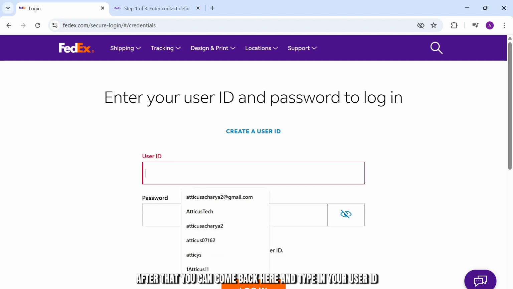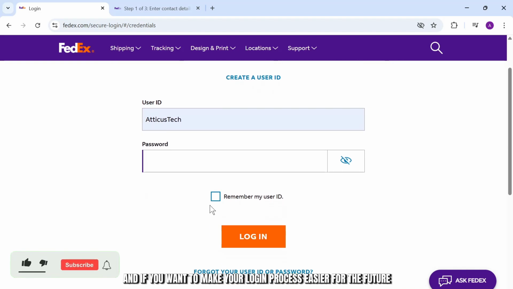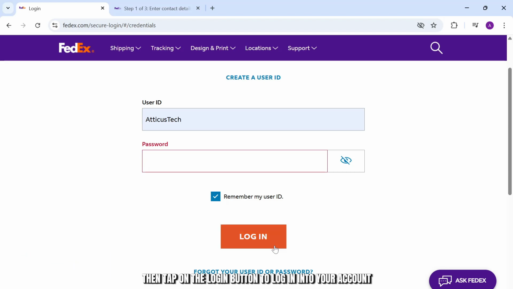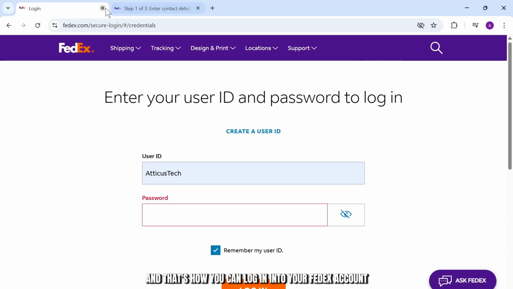After that, you can come back here, then type in your user ID and then your password. So make sure that you type in the correct user ID and the password. And if you want to make your login process easier for the future, you can check this box as well. Then tap on the login button to log in into your account. There is also an option to reset your user ID or password if you have forgotten them. And that's how you can log in into your FedEx account, guys.